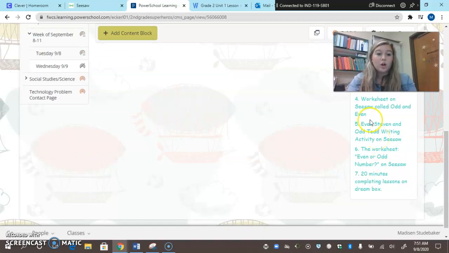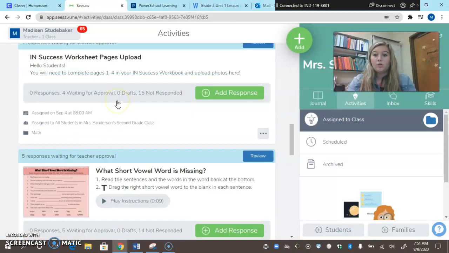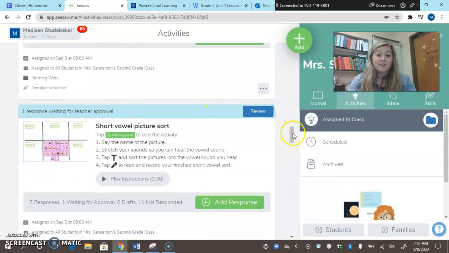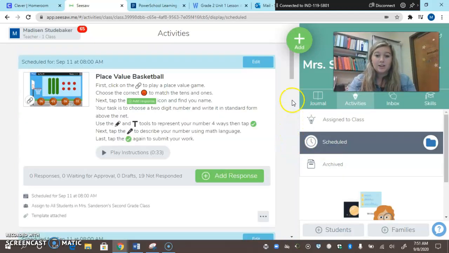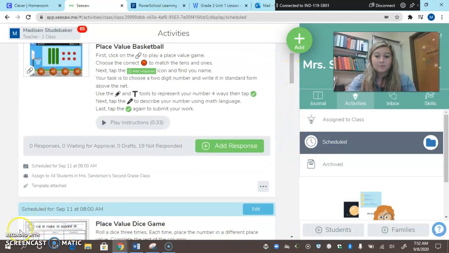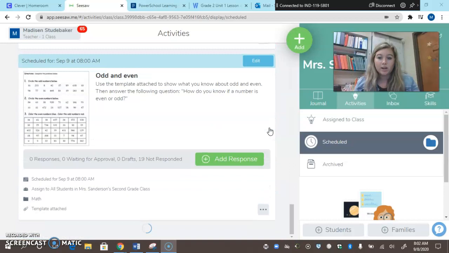Next, there is a worksheet on Seesaw called Even and Odd. Even Steven and Odd Todd writing activity on Seesaw. The worksheet Even or Odd Number, and then you will complete 20 minutes on Dreambox today. So I will go through your work for the day. Let's go to our scheduled activities, and I will show you what needs to be done for the day.